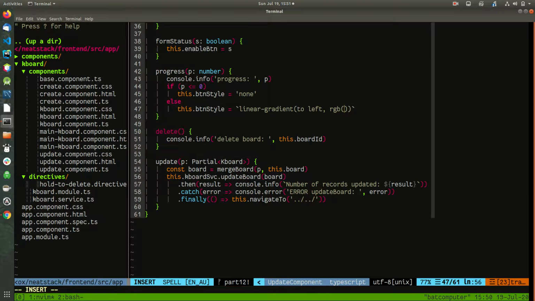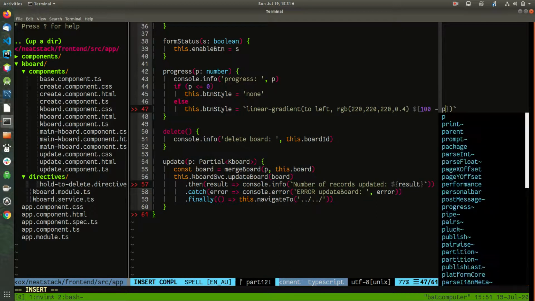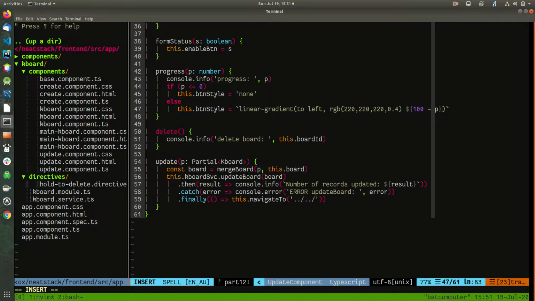So the color I want is light gray. So light gray is 220. And then the alpha color I want 0.4. And the percentage will be 100 minus P. Like that. And then I'll do the same thing again, RGB. So this is 0, 0, 0.